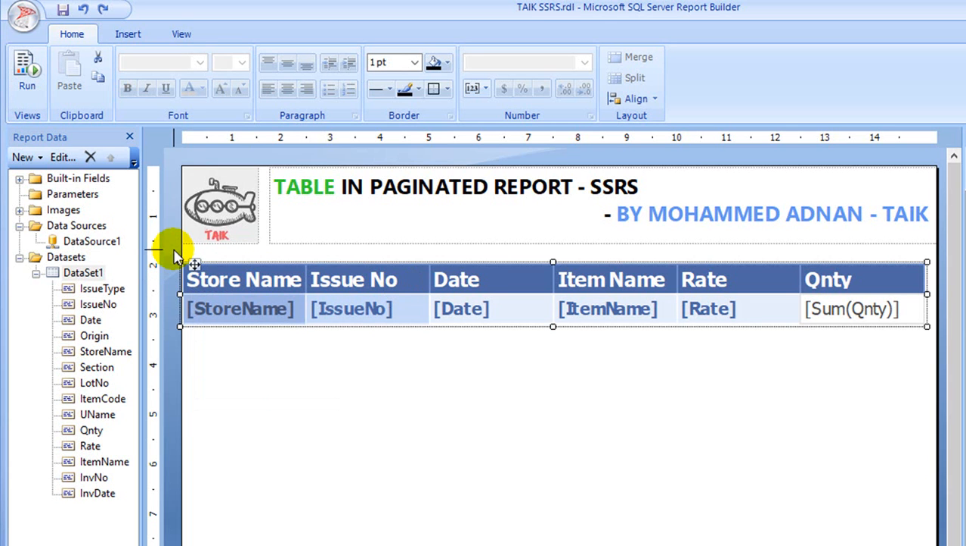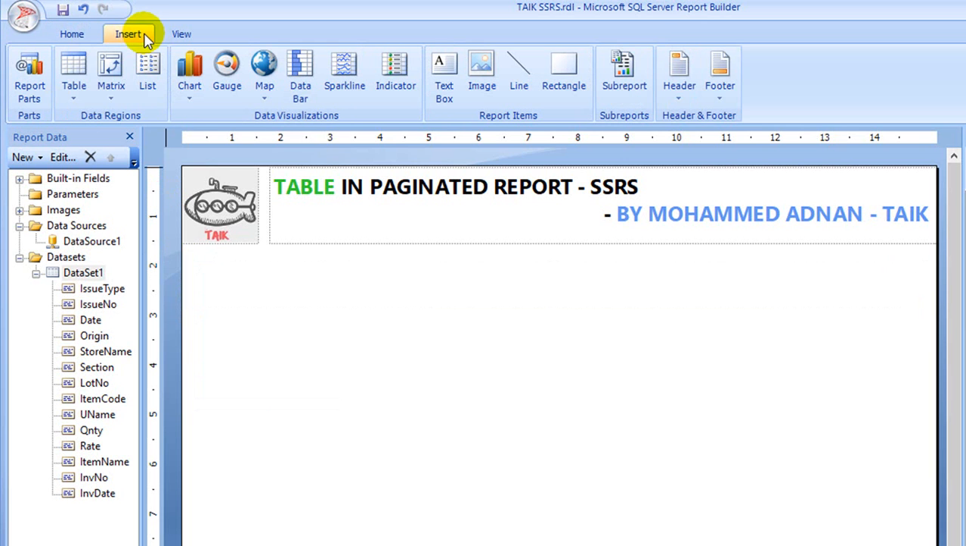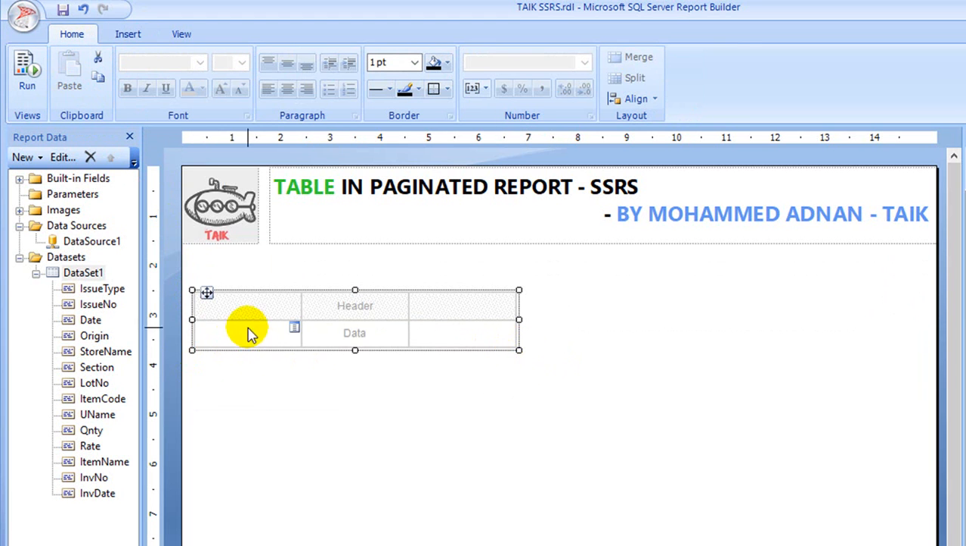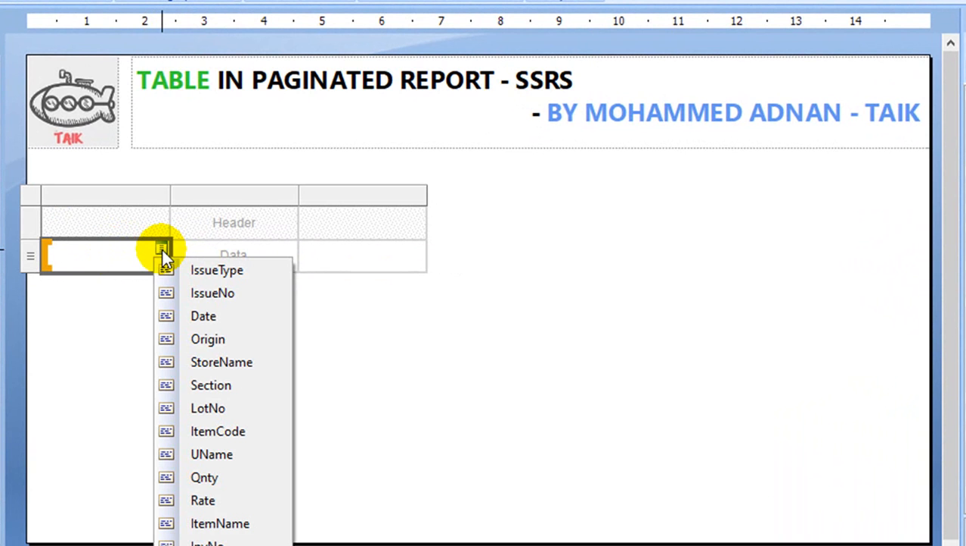Now let's go and create a manual table. So go to Insert, click on Table and Insert Table. It will give a plus icon. You can click anywhere and then drag and drop. By default it will give you one header row and two rows. If you go to one cell, it gives this icon, click on that.